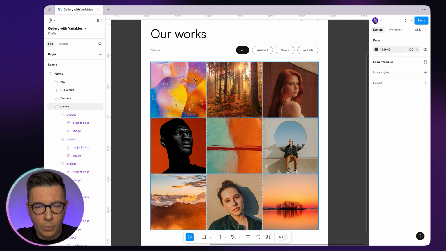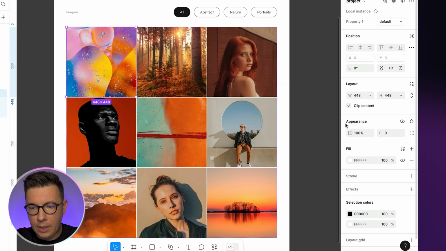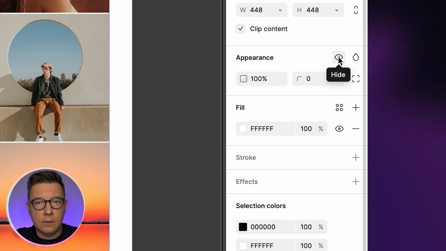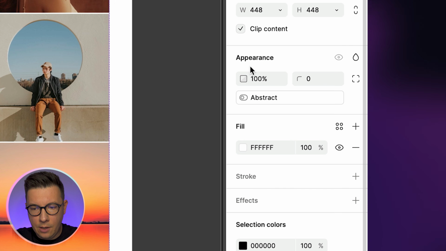All right, so now we need to add variables to our project. And we need to select the first project, and we go to the right panel, and we see appearance. And here's a little trick. You see this little eye icon? We need to right-click on it, and then we need to select abstract from here. And you see that now in appearance, we see the abstract variable.